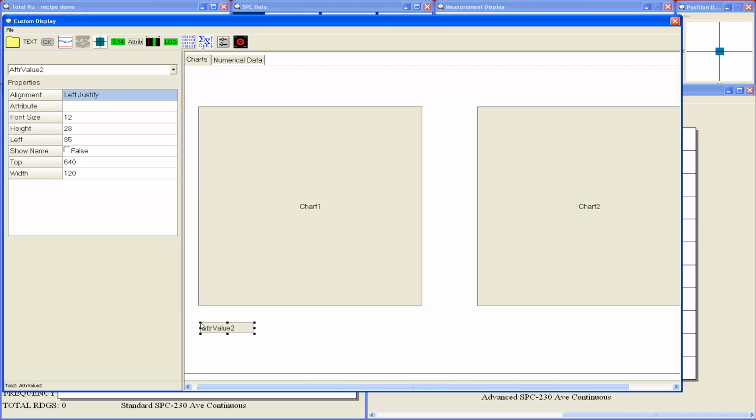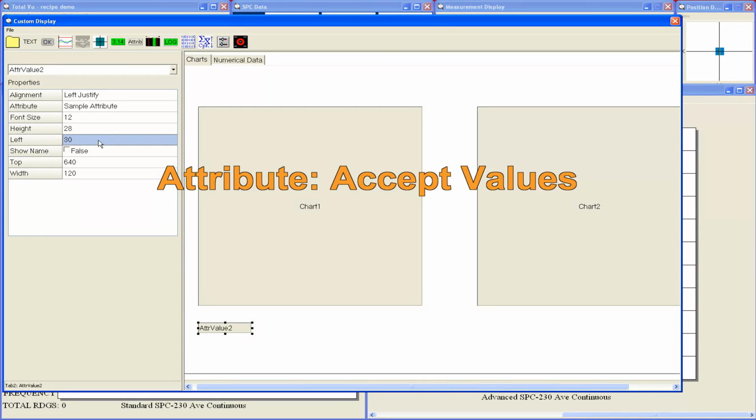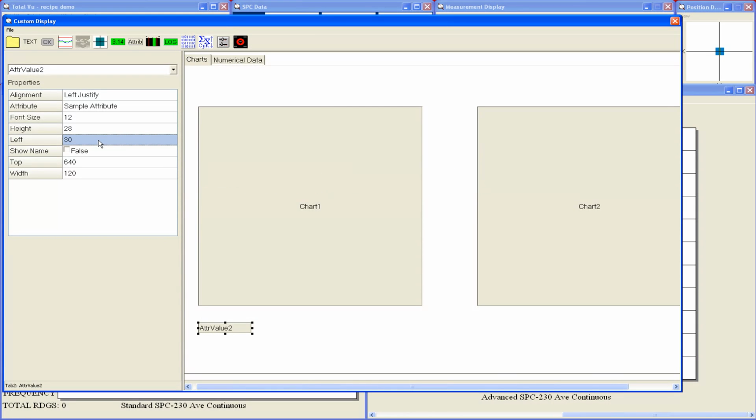Attribute values are not able to be edited, but only show the current accepted value for the attribute. For the attribute value to update, you will need to create and execute the action attribute accept values and add the appropriate attribute to the action. Attribute values can be displayed as many times as desired in a custom display or on the main application window.